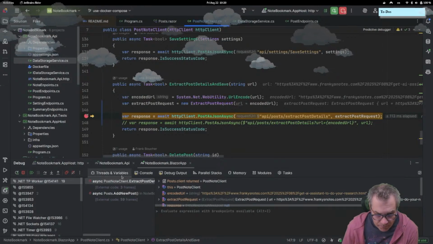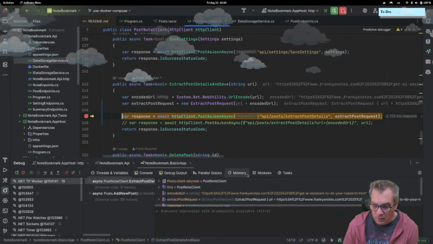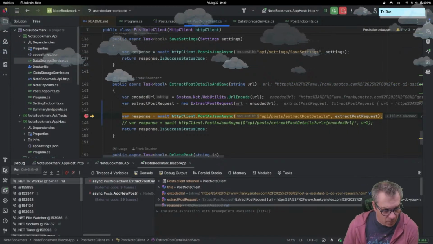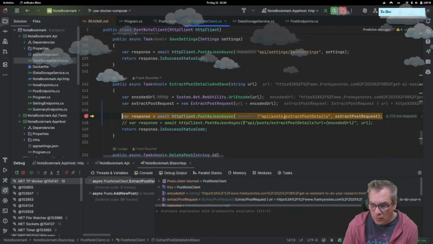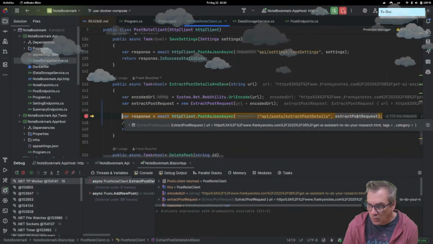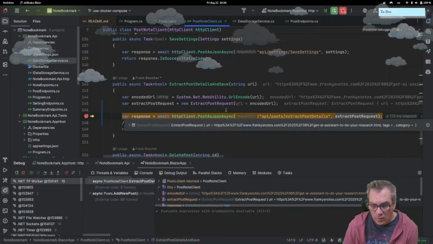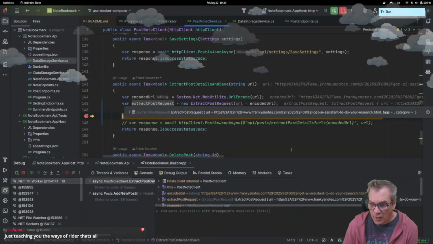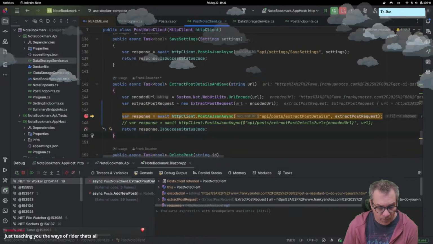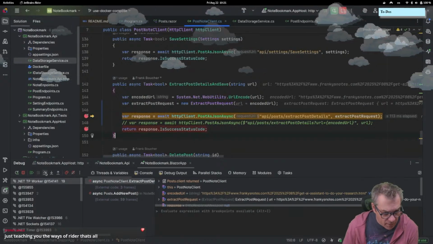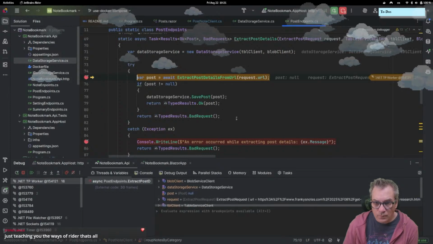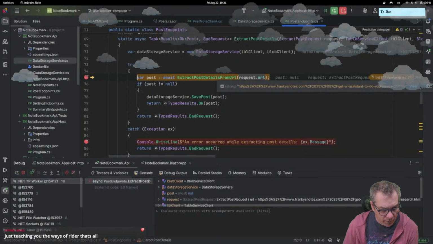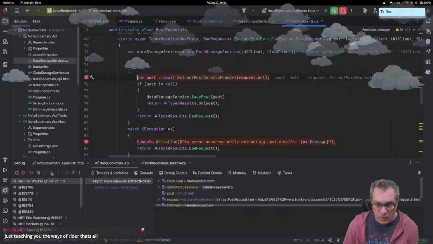Where is the... Oh yeah, okay, so that's cool. So extract post requests. So now we are passing it, right? So let's do again. Is there a shortcut, F10? Okay. So we are doing this. Cool. Now I just want to go this.